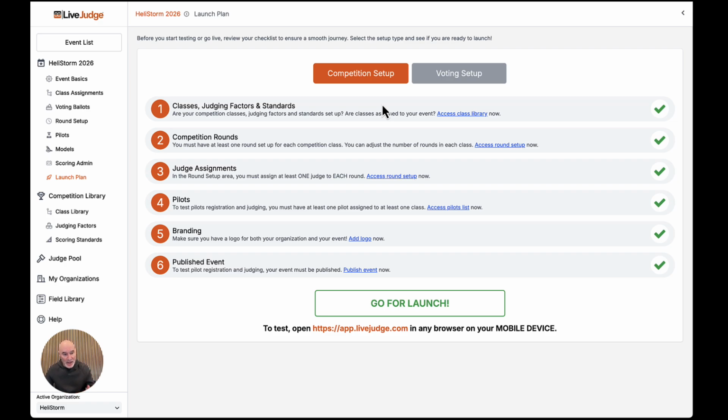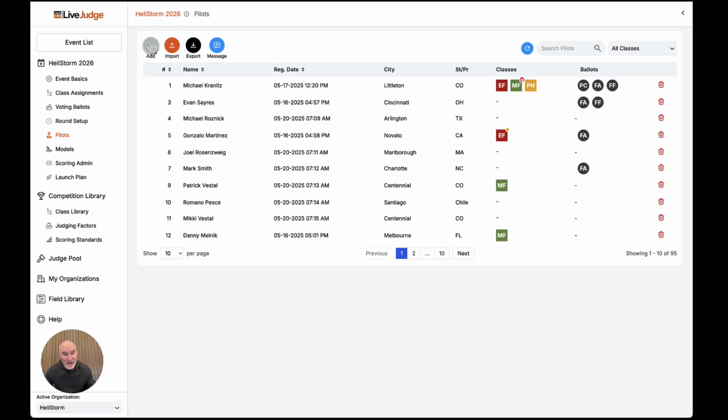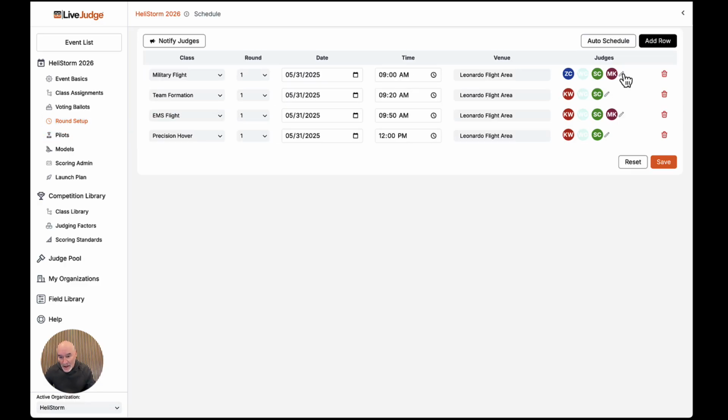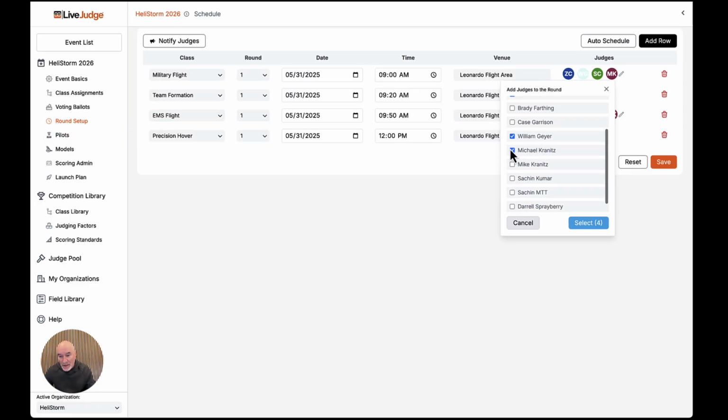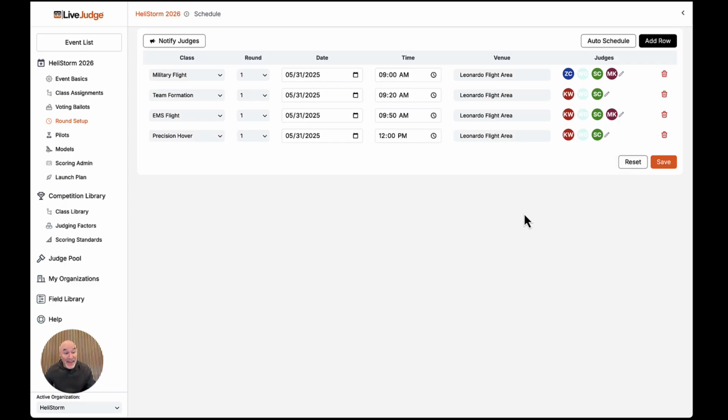Here's what I suggest. Go to the contestant area, add yourself as a contestant, then make sure you've added yourself as a judge in the judge pool and assign yourself as a judge right here. So I'm going to make sure I'm checked. I am now a judge. This will allow you to do the following.